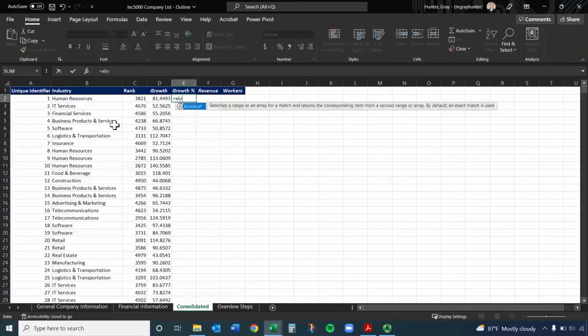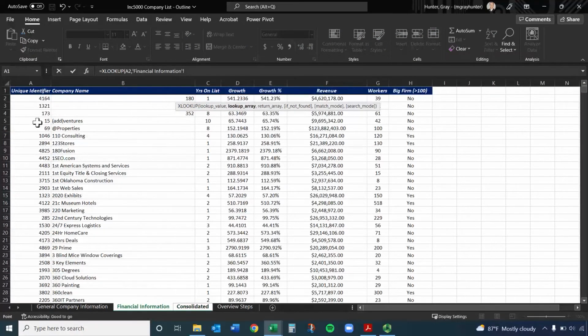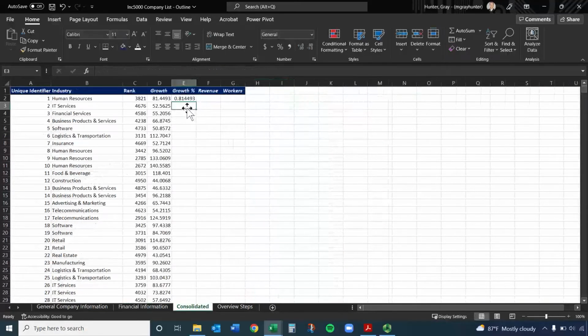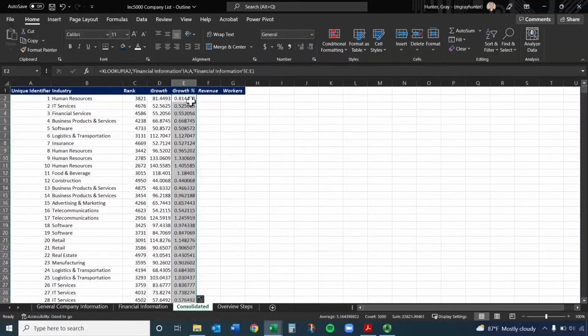So equals XLOOKUP, I double click. So I want to find again this unique identifier, comma, on the financial information sheet in column A, comma, now I want back, right, E, right, enter. Okay, I found it and got it. And you can go check, right? You can check these numbers.